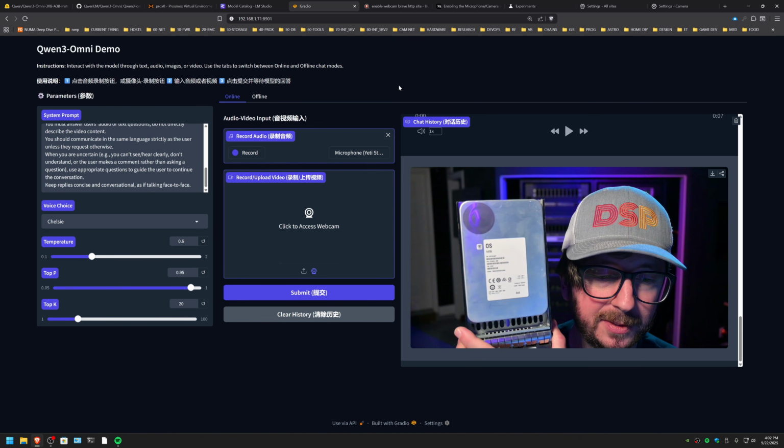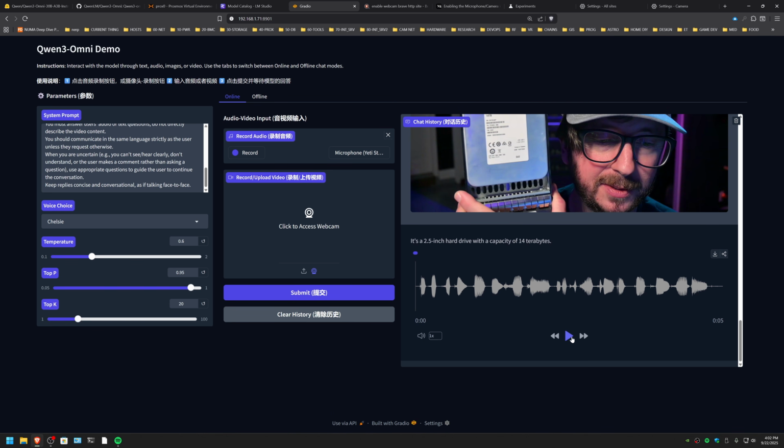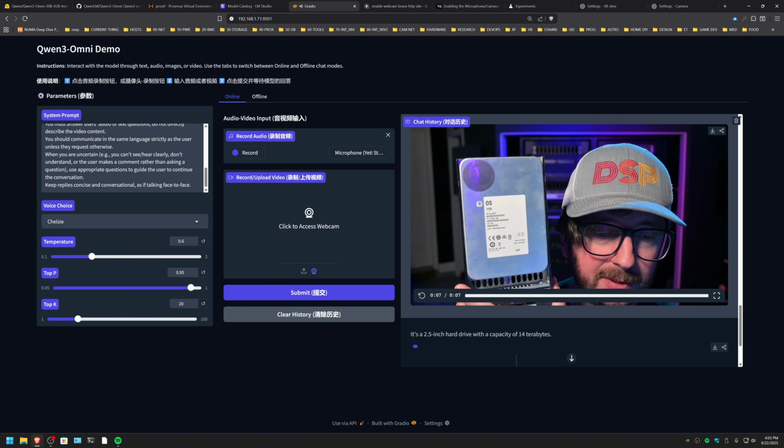And this is in real time. I'm not speeding it up or anything. It's a 2.5-inch hard drive with a capacity of 14 terabytes. So it did not get that it's a 3.5 inch hard drive, but it did get the 14 terabytes. So it's able to read what's on the hard drive. And that is so small right there, and it's slightly out of focus. That's insane. That is crazy.